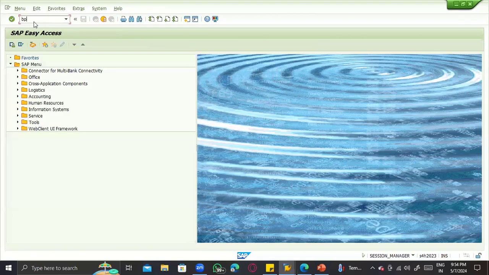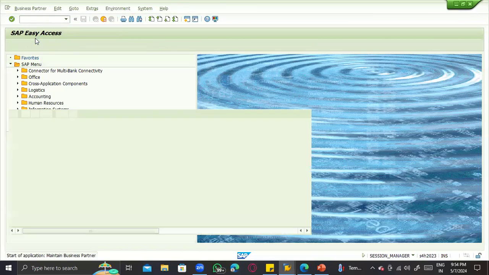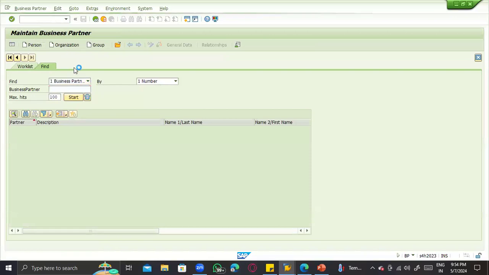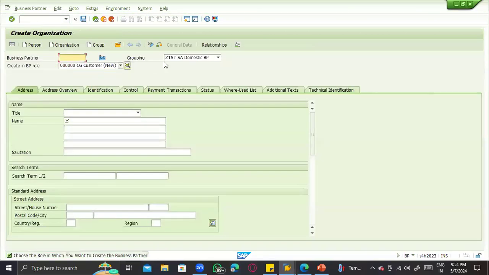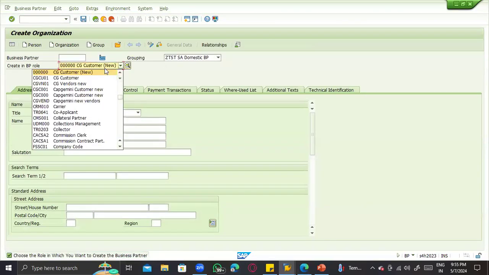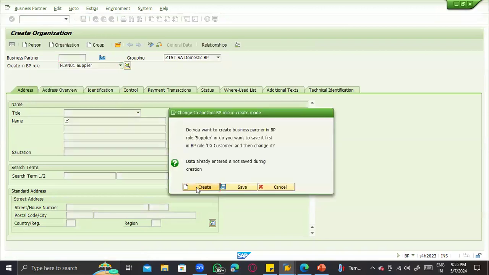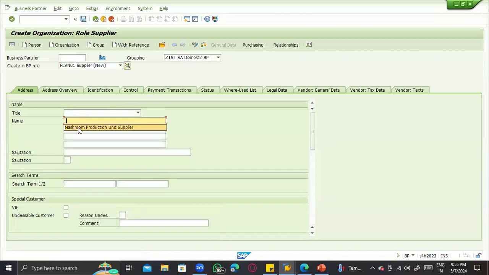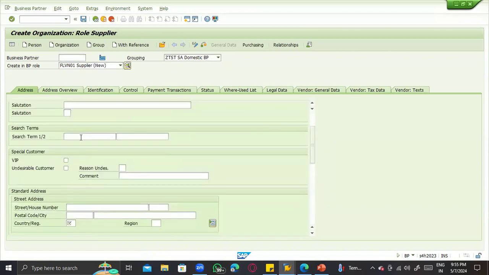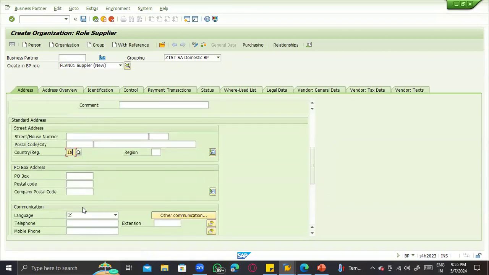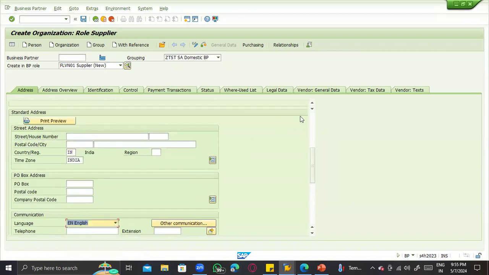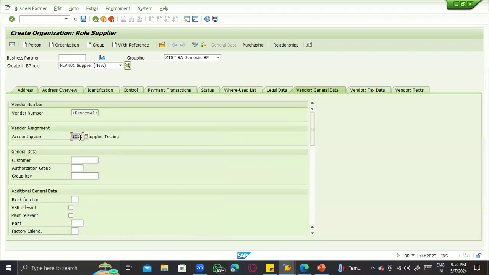Okay, I'll go back again. Let's try again. BP, now organization, same, and FLB and 01, and create. Then I will enter the required entries, whatever entries are required. Okay, now we'll try here. Now if you see, our vendor account group is coming.